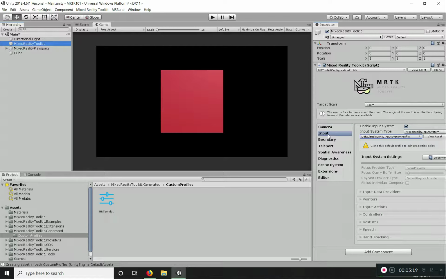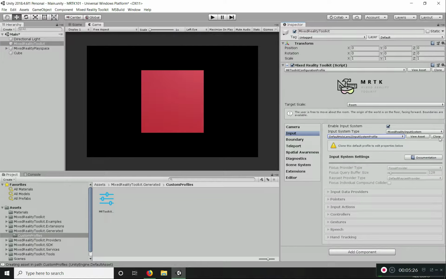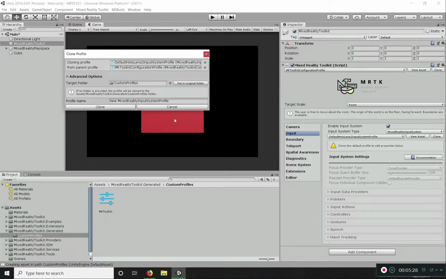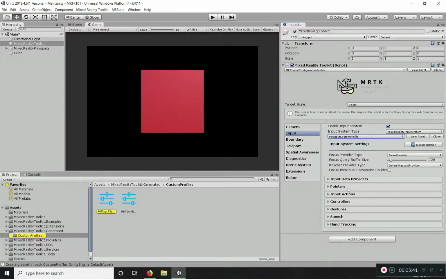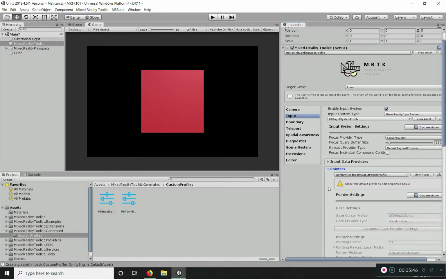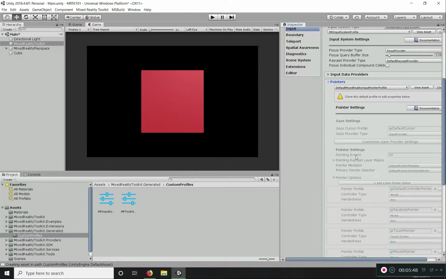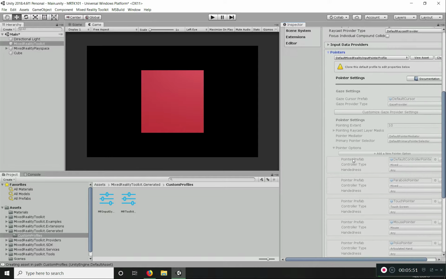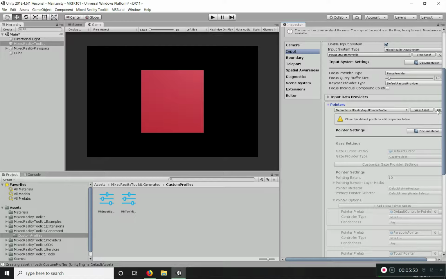To start with, we are going to the input profile, and we are going to create a new input profile for ourselves here. So I'm going to create another one. Again, just renaming it to MR input system profile, and clone it. So that's there. Now you can see that we see the pointers and the pointer profile. This is something that we are going to create new as part of this particular lecture.